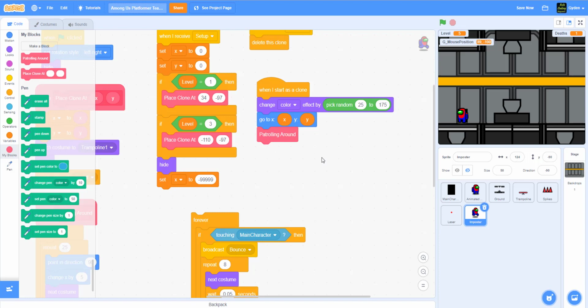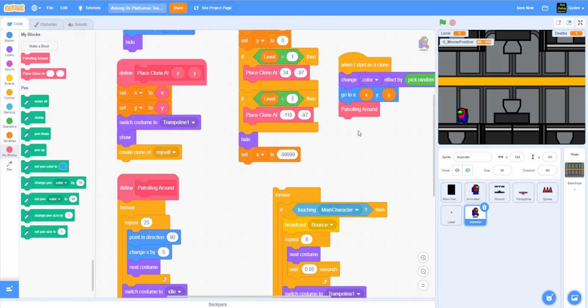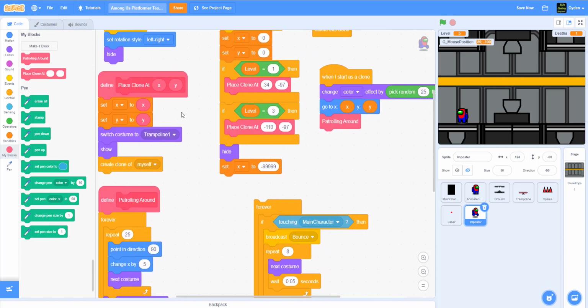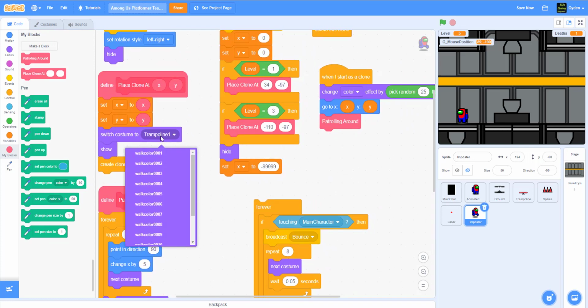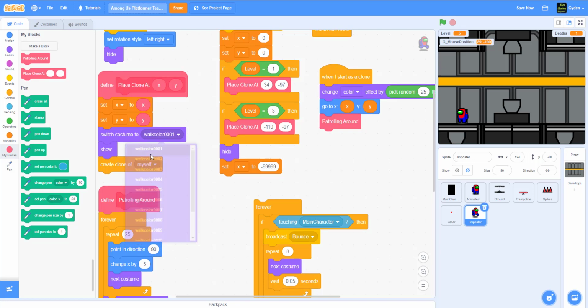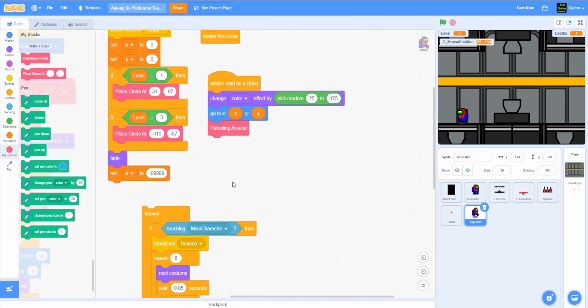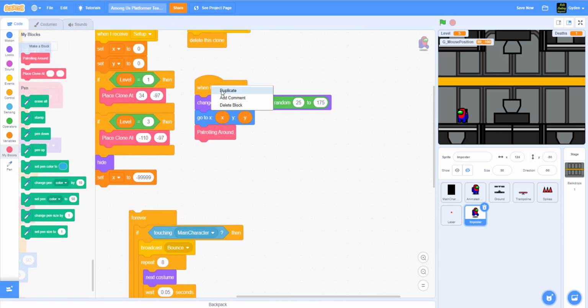patrolling around. Okay, so this patrolling around, we'll call this block here. And then we have the clone, so not the trampoline. Just put it as the walk one or something like that, and then I'll create a clone myself. That's good. So this will change later, the different position that we want to put this character. So this is moving the character, right? And then we will want to do another when I start as a clone.